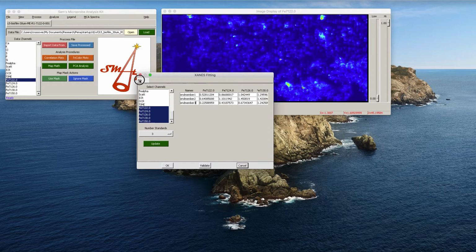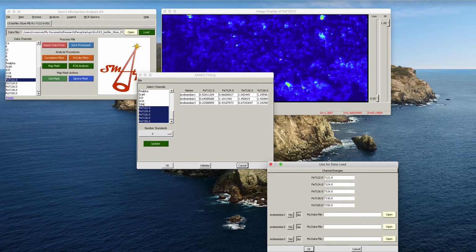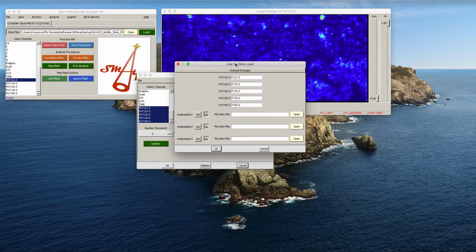So let's go ahead and click File, and we're going to click Get Mu Parameters. And this brings up yet another window. So first, we see the channel listed, and we see the energy that SMAK thinks this channel is at. If SMAK did not read the energy correctly from the name of your data channel, you could edit it here. For instance, if I'd actually collected 7122.5.